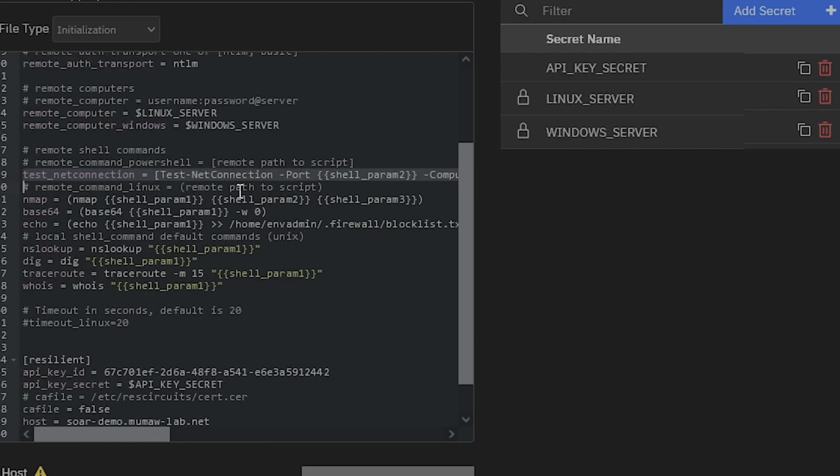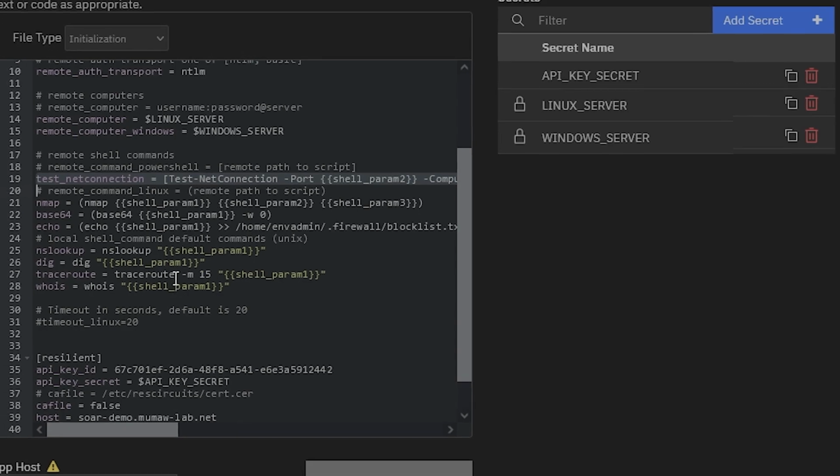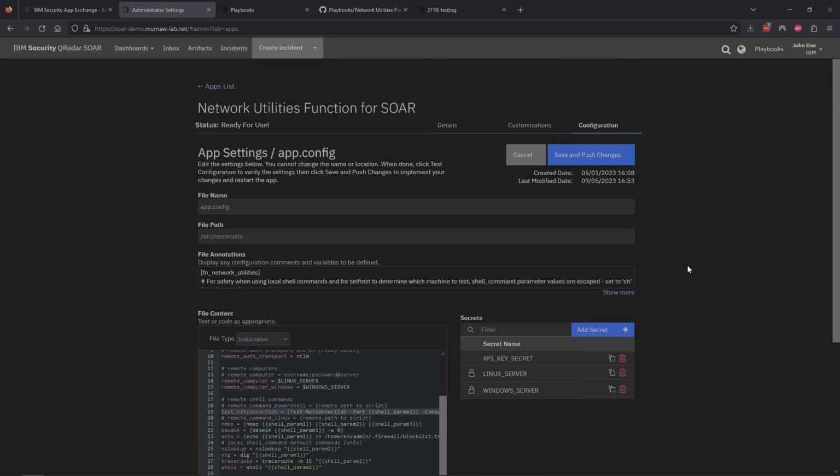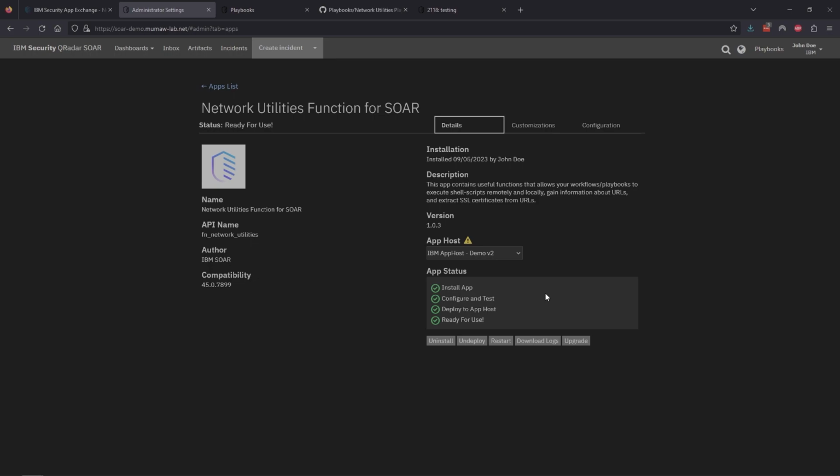All right, once you get all of that documented here on how you want to run those commands, the next thing we're going to do is test your configuration, make sure you get that successful. And then after you get that successful, you're going to save and push those changes and ultimately deploy your app, just like I've got done already here. From here, let's go ahead and dive into the playbooks.